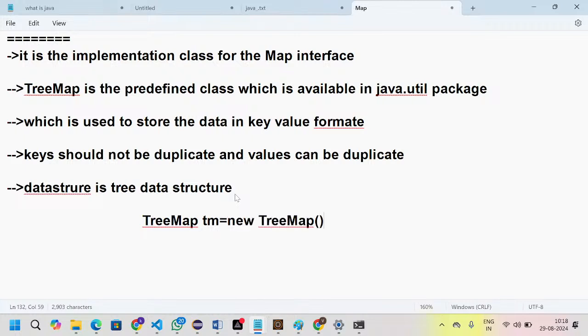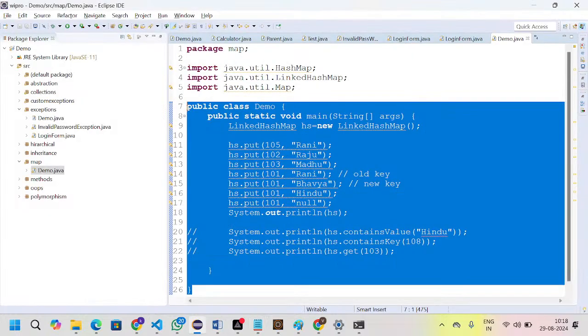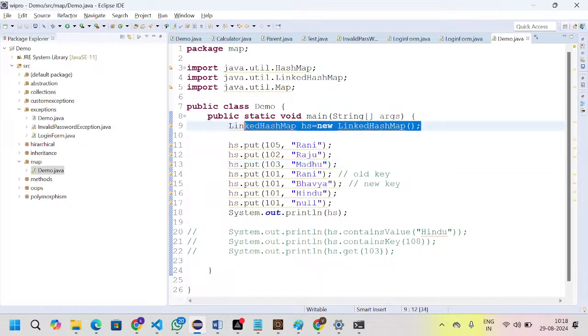This is one case, and the second case is you can take that directly as the map. Tm you can mention, and then you can mention with the new tree map. Got it, right? So the same I'm doing here, and instead of linked hash map, simply I'm taking the new tree map.